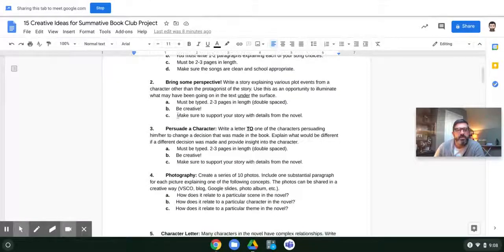So a second option, bring some perspective. You can write a story explaining various plot events from a character other than the protagonist of the story. The protagonist of a story is the main character or the hero in the story. So you can use this opportunity to illuminate what may have been going on in the text under the surface. So talk about how the character maybe is feeling. Something you're not reading in the book necessarily directly, but just an idea under the surface that you think you can take from the book.